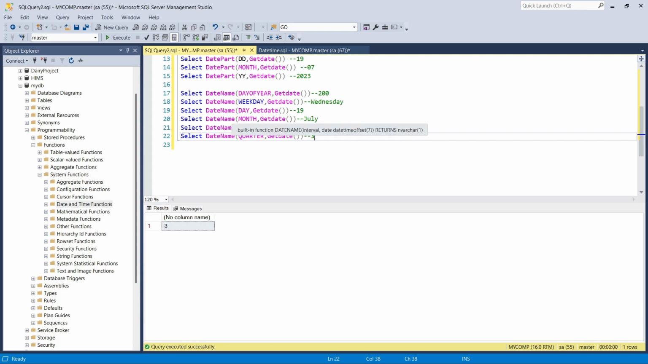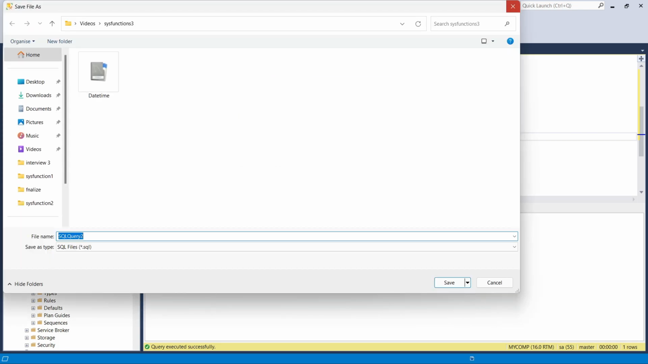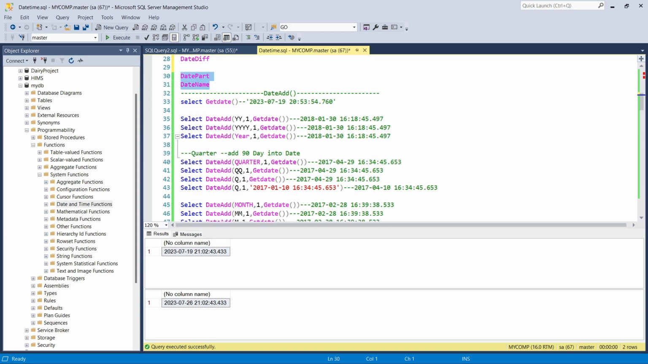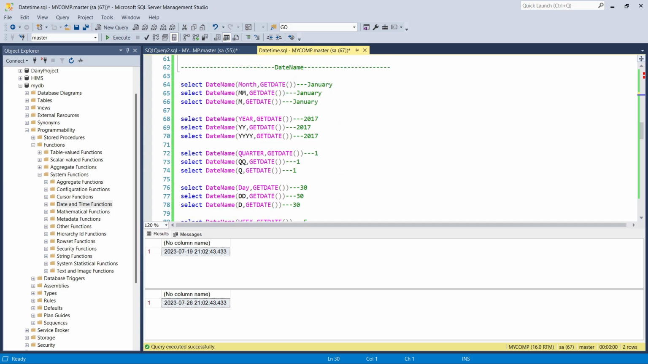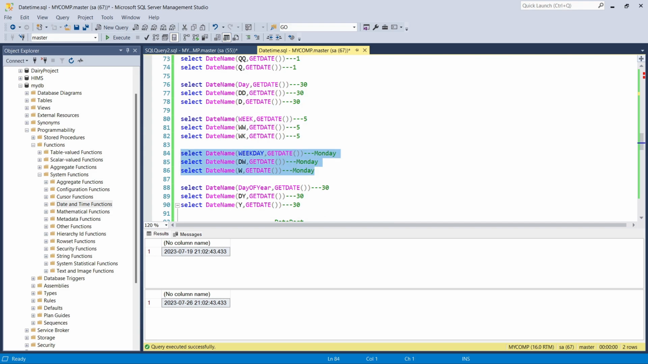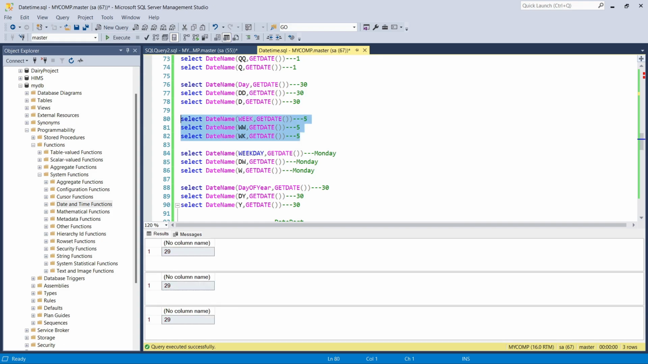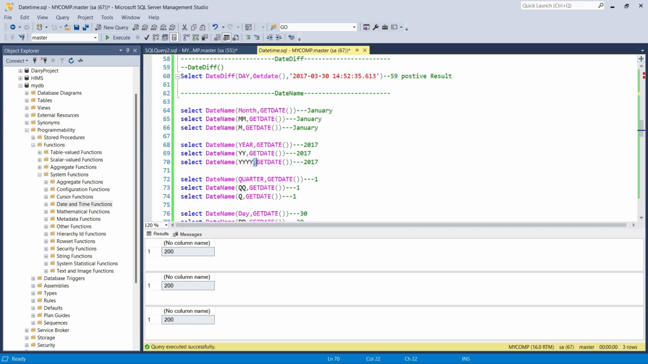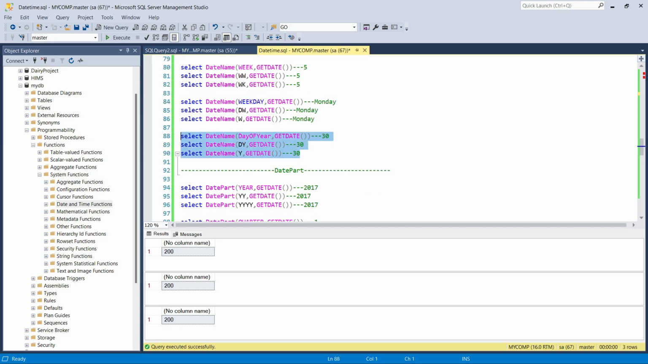So this is the date name and date part functions. Here we have seen with date name, we can retrieve the month, year, quarter, day, week, and there is a weekday, correct. So even if we want the week, we can get it, meaning there is a 29th week right now, and there is a weekday Wednesday. Then day of year: here there is the year of the particular date, and then here is the day of year, meaning the 200th day.